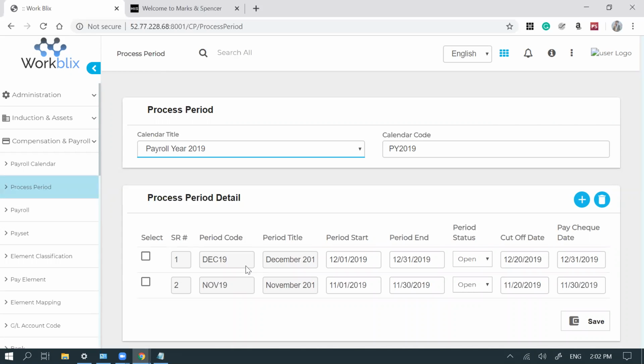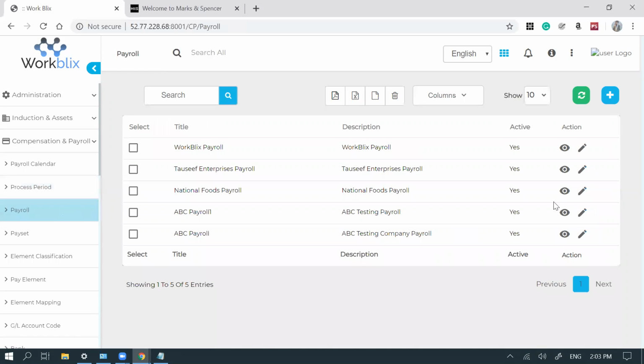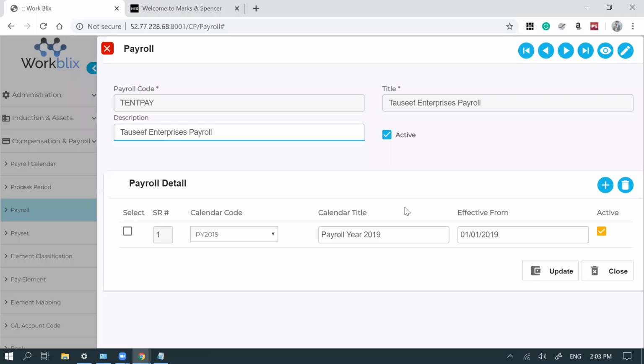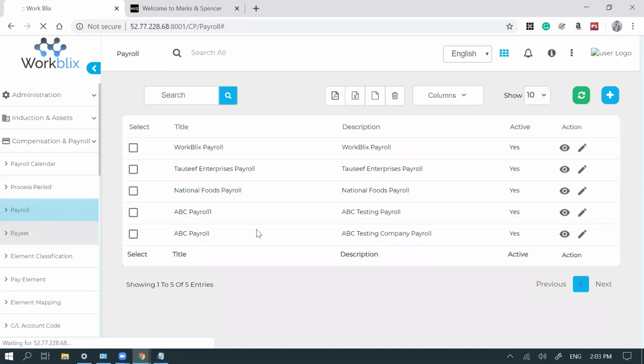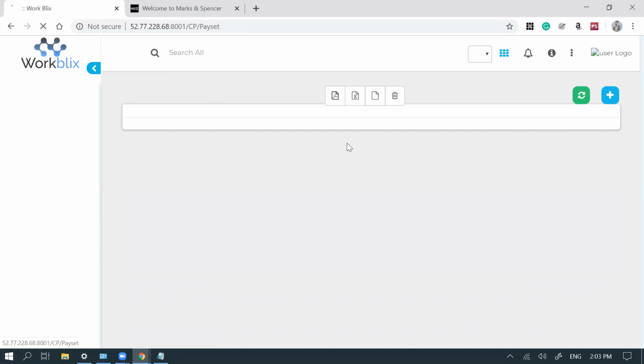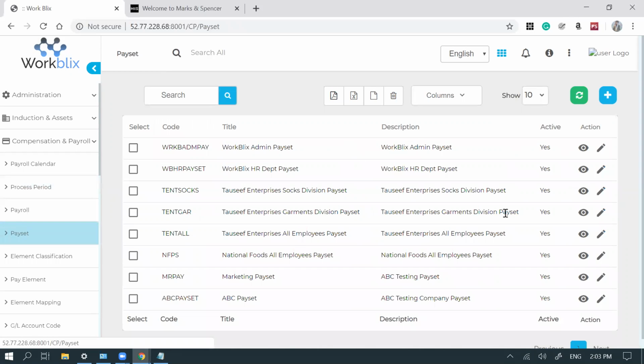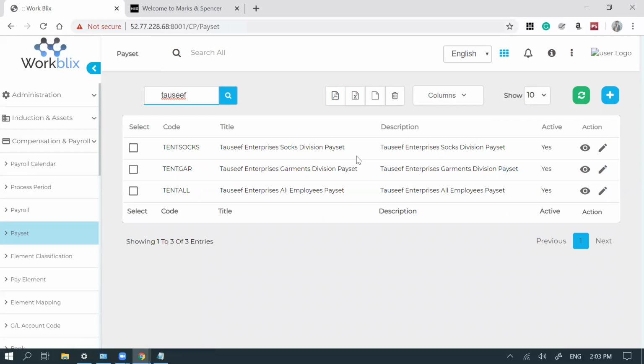It will be a maximum of 12 payroll periods in 1 year. Then, as I told you, we have different payroll pay set groups. We can define different payroll groups. For example, for this company this is one payroll part only, and under this payroll is the pay set. Under the company Tausif Enterprises, if required, we can design different payrolls. Like you can see Tausif Garments Division, it has 3 different pay sets for one company.